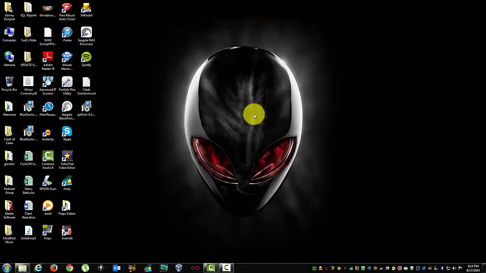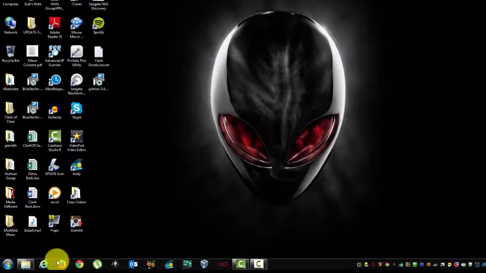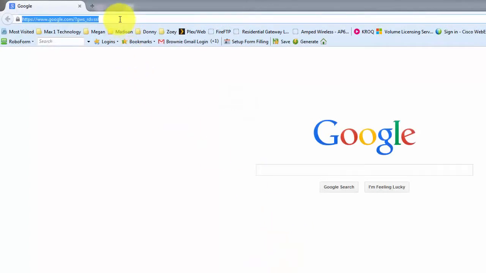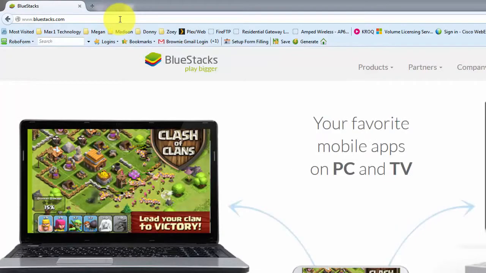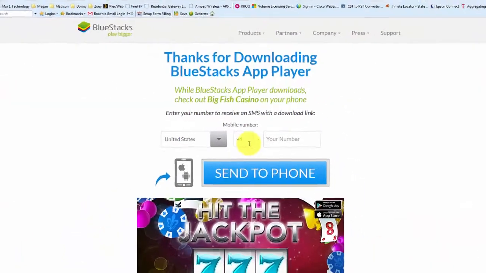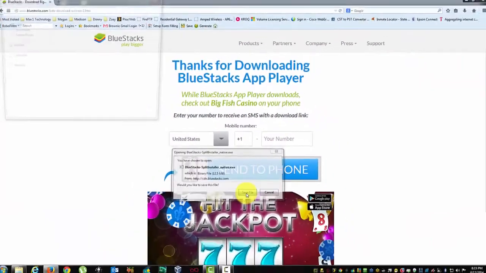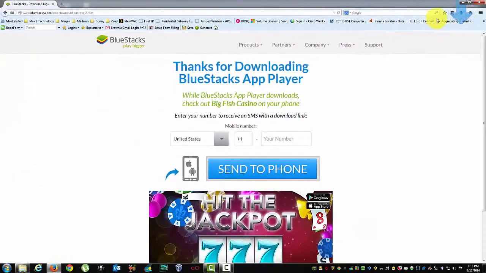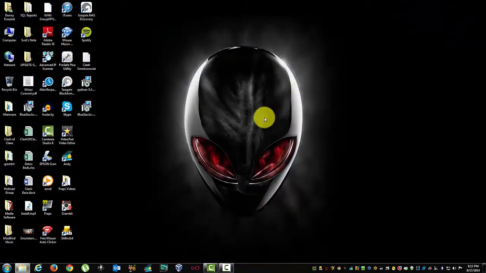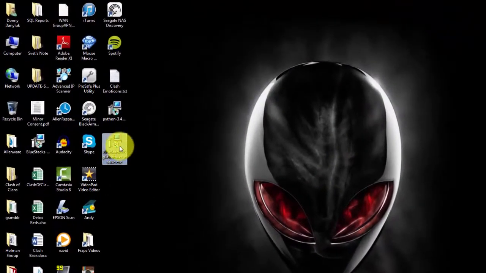on your PC. So first thing you're going to need to do is open up your browser and download the free app, BlueStacks.com. Go ahead and download the app player here. It'll pop up in a minute, and we're going to save this file to the desktop. I believe I have it. I'll just overwrite that file. Go ahead and close my browser, and here is my BlueStacks.